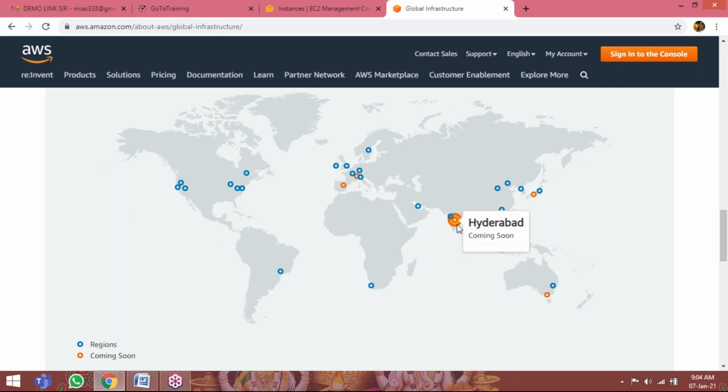Now check Hyderabad coming soon. The big data centers, they are going to start in Hyderabad already. The complete work is completed. Maybe they are going to launch next month. So there is a huge data center Amazon is launching in Hyderabad. So we can have a number of jobs in this local AWS cloud center. So Hyderabad is coming soon.